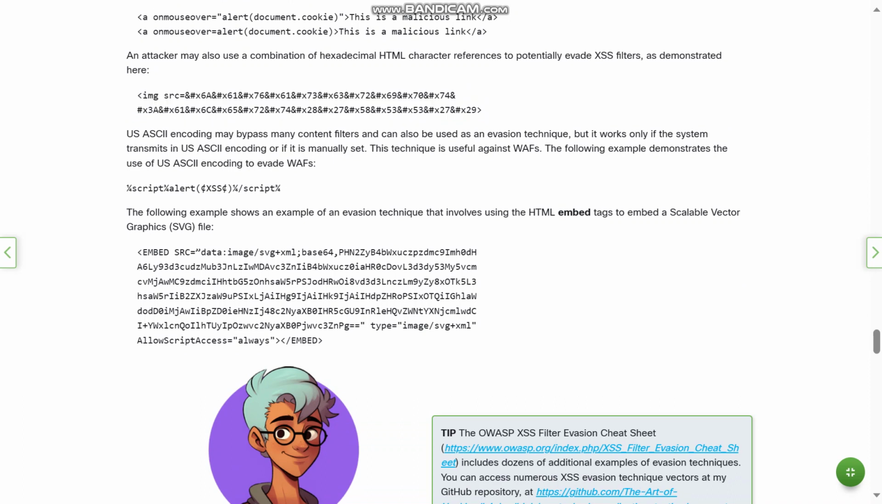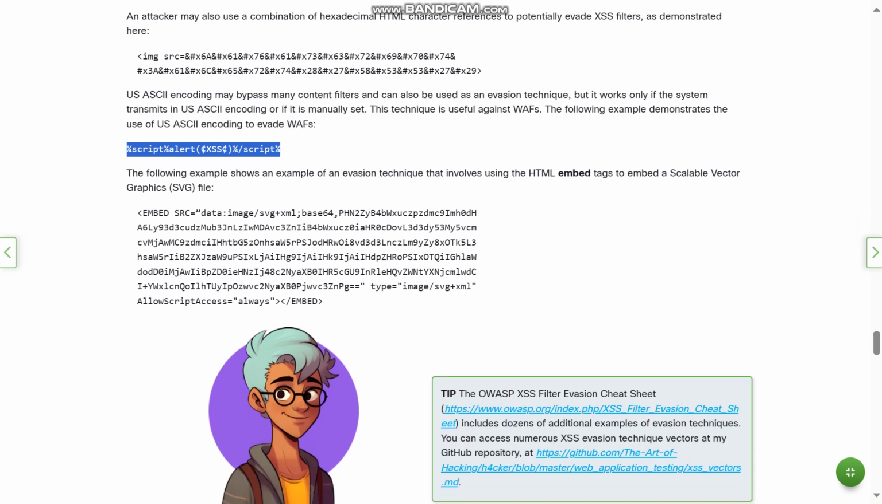US ASCII encoding may bypass many content filters and can also be used as an evasion technique, but it works only if the system transmits in US ASCII encoding or if it's manually set. This technique is useful against WAFs. The following example demonstrates the use of ASCII encoding to evade a WAF.